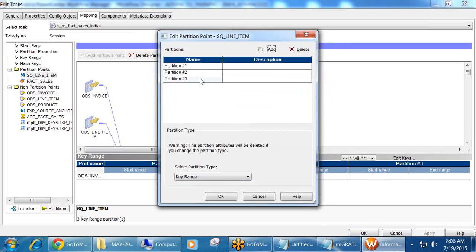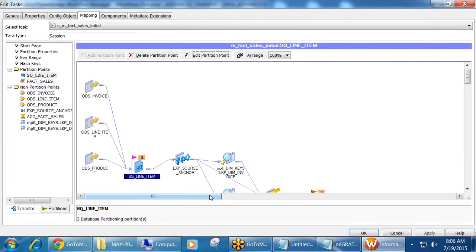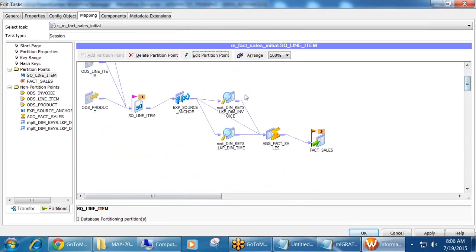And if you talk about database partitioning, what it does is it will go and query your database and understand how many partitions are there in the database. According to those partitions, it will read the data and process it. So if you create three partitions according to your database partitioning, it will read your database partitioning and distribute the data accordingly. Likewise, you can enable the different types of partitions.